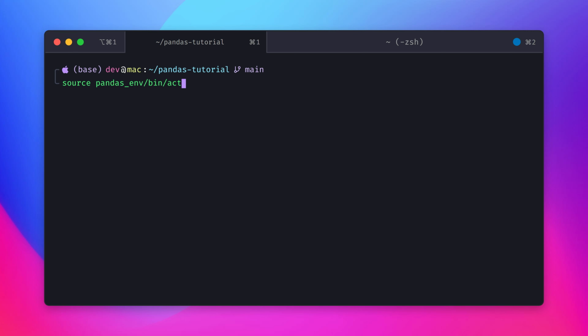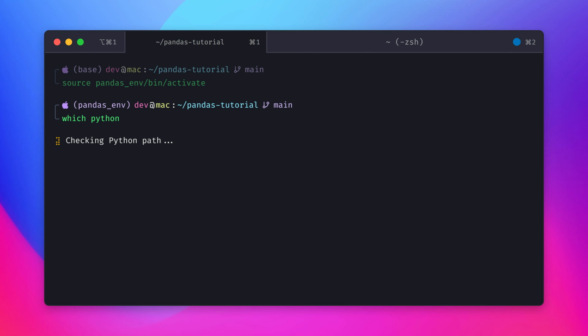Once your virtual environment is set up, the next step is to activate it. This step is important because it ensures that any Python packages you install or scripts you run will use the Python interpreter and dependencies isolated within the environment rather than affecting your system-wide setup. On Unix-based systems like macOS or Linux, you can activate it using the source command followed by the path to the activate script. On Windows, simply run the path to the activate script without using source.